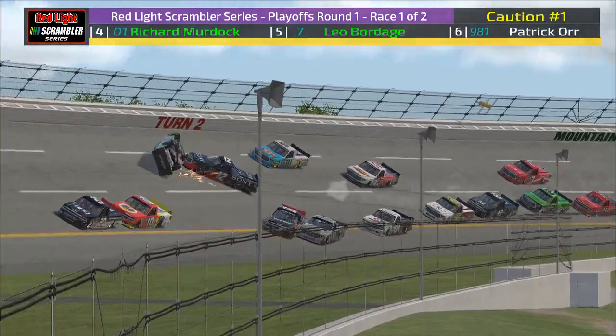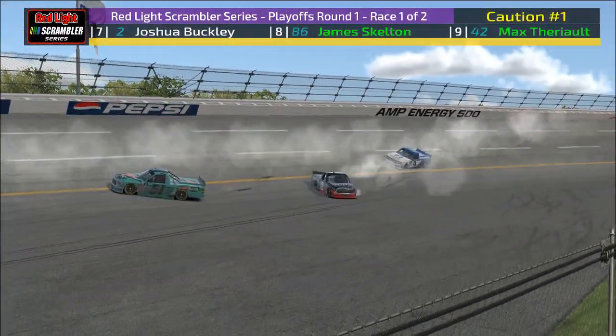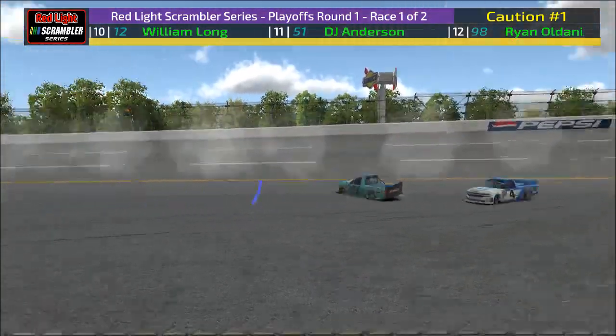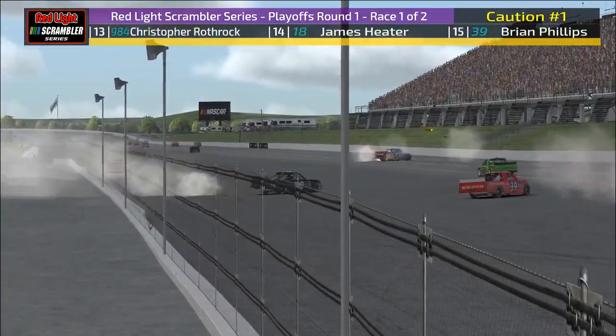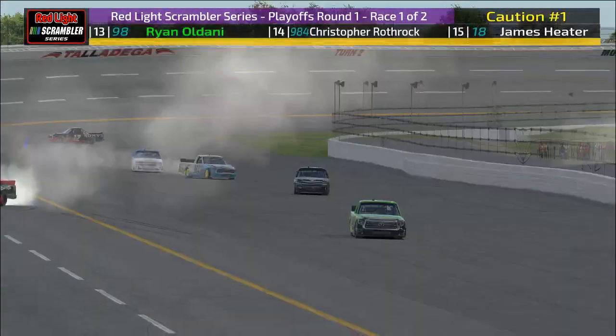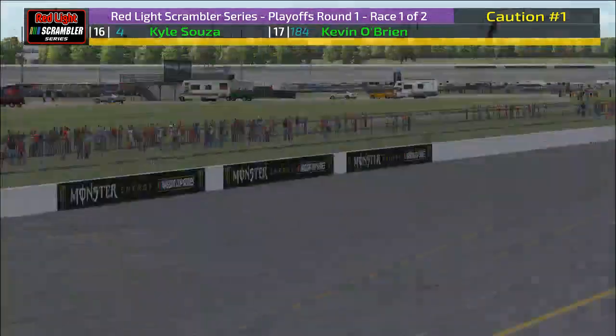Moves to the middle. Oh man, that flips the 51 around, your pole sitter, and then everyone else is just involved. Look at that, is the 4 of Souza, so he wasn't involved. I thought he was. Brian Phillips may have avoided that, but for sure Terrio did not. Neither did the 984 of Christopher Rothrock. Ryan Donnie again involved. Buckley was involved. Skelton, Murdoch.